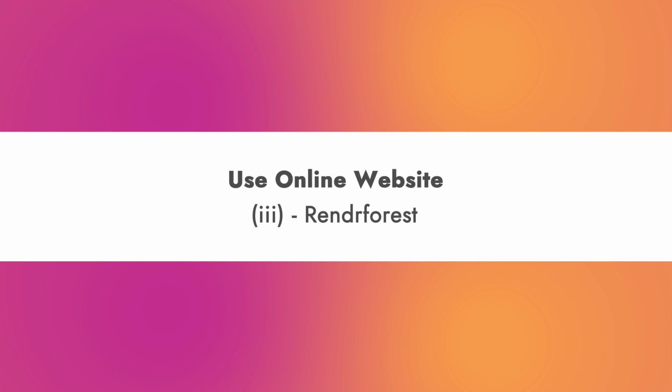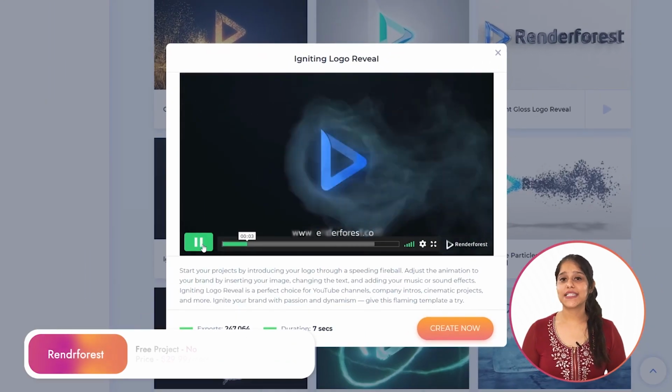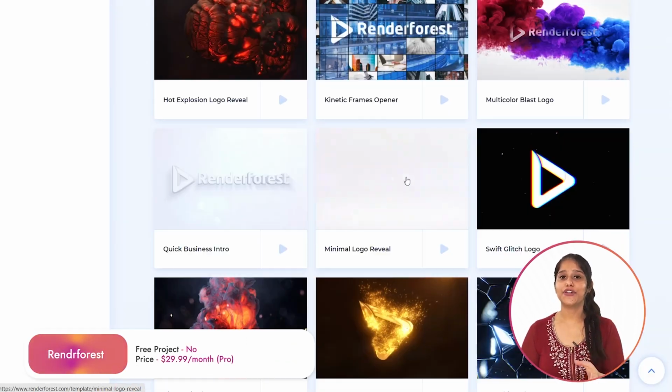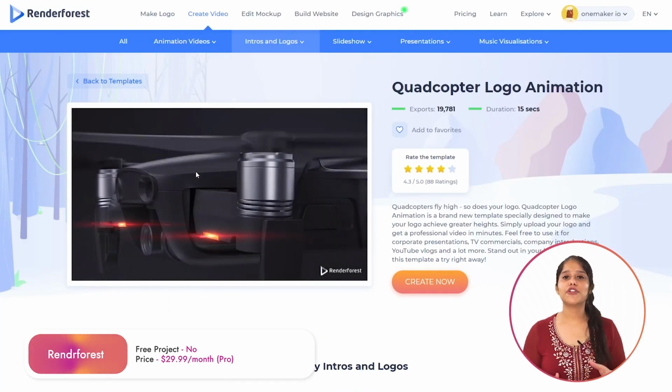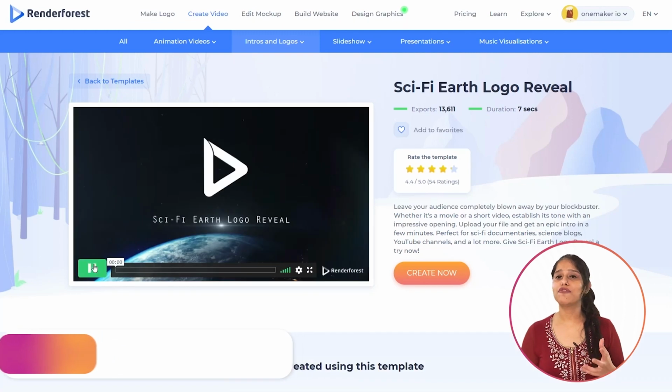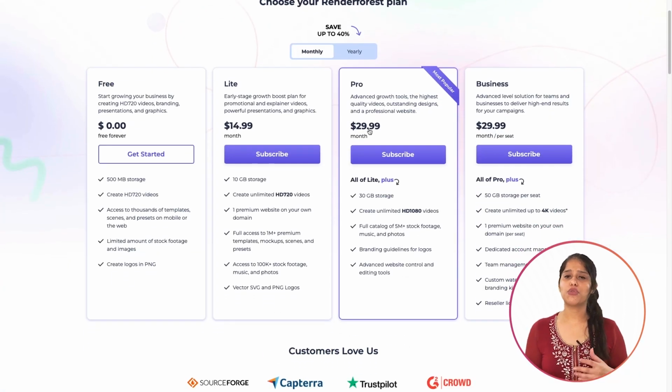Next comes Renderforest. It offers you some good branding services. You can find hundreds of video templates in various categories, and especially for your intros. You can find animation and emotional videos. To use Renderforest templates without watermarks, you have to pay a certain amount. And that's a decent amount you can invest in your creation.